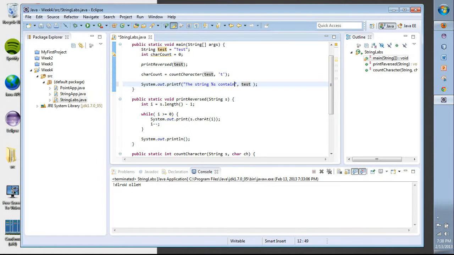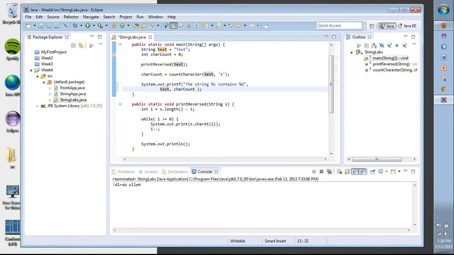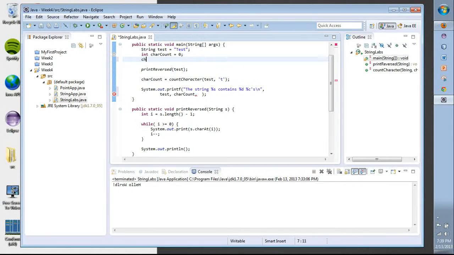And then we'll say contains. If we do %d, that means we're going to put an integer in there. Then we can use char count. And then we'll say, I believe %c is for the character. And then we'll need to throw in a new line here. This is what's called an escape character. It basically says put in a new line. Let's be a little more flexible. We'll put the t in a variable too, so then we can pass it here to our printf.